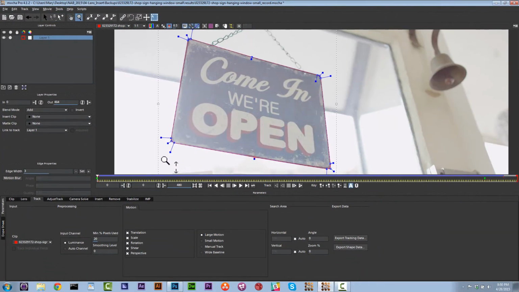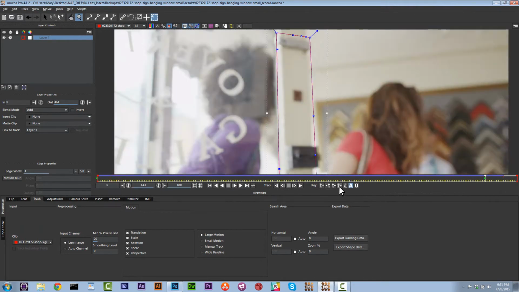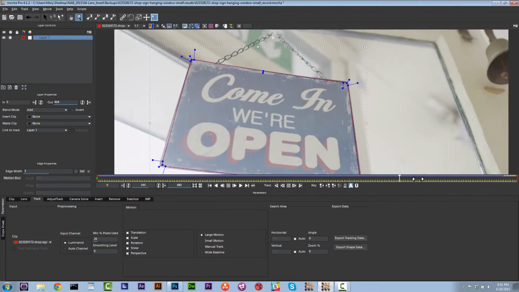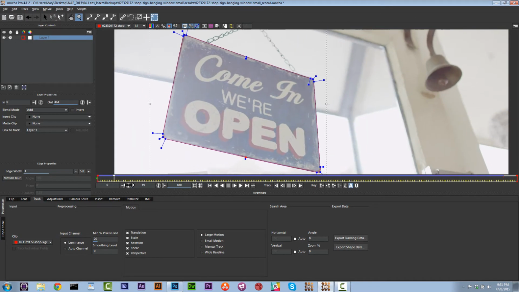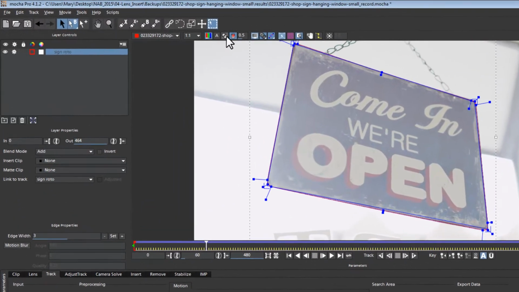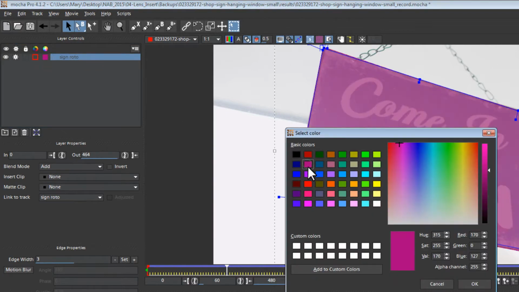Now, let's see how that roto shape holds on. It's trying to animate to our animated shape. So let's just go ahead and delete this keyframe. And now our roto should hold right onto our object. If we feel like it's slipping a little bit, we can actually use Adjust Track. And we're going to turn our matte on. And let's actually change this matte color so you can really see what we're doing. Let's change it to like purple.